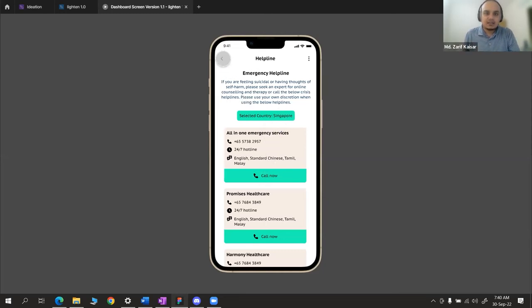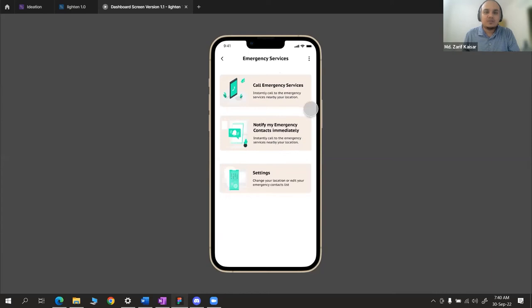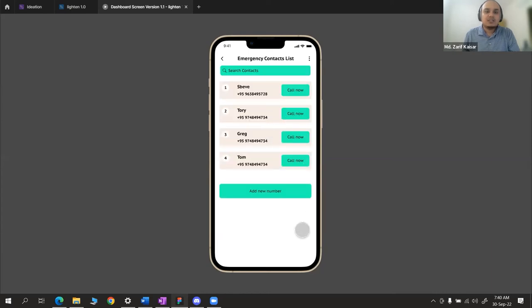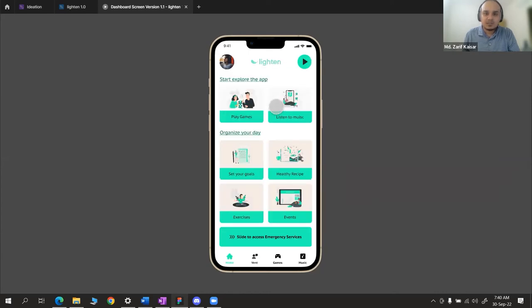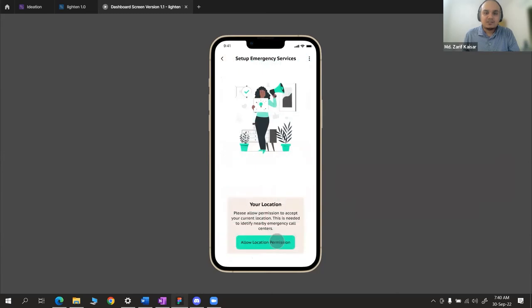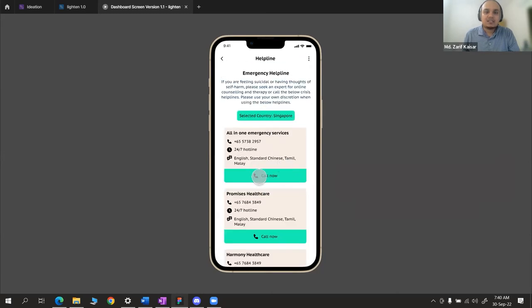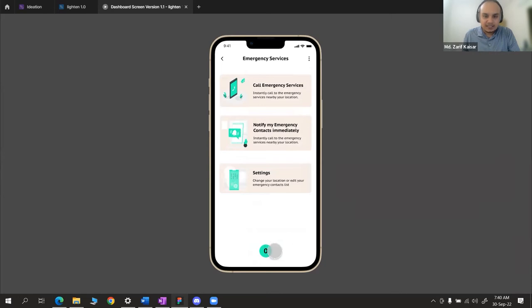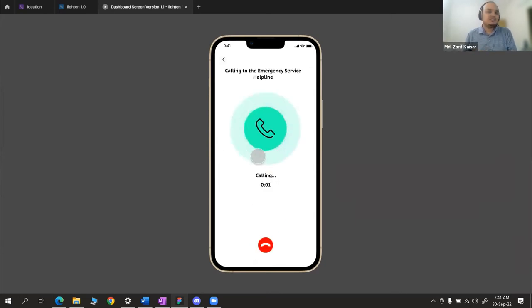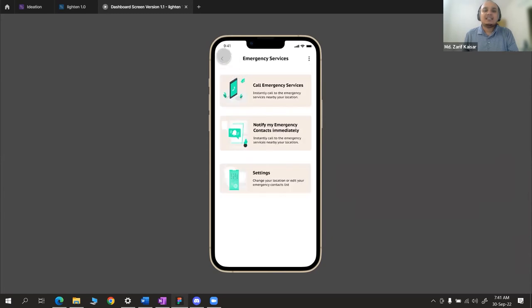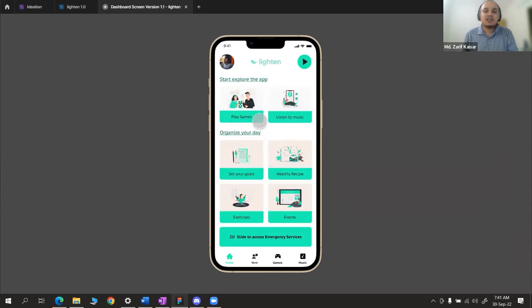And another thing would be to add notify emergency contacts immediately. So there is an option, probably it's not showing here, unfortunately, that if they are present on the screen for 5 seconds, it would automatically call the emergency services. Yeah, it works. So these are the kind of features that we have implemented.